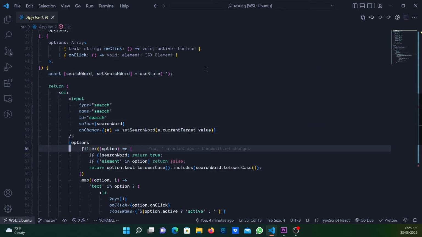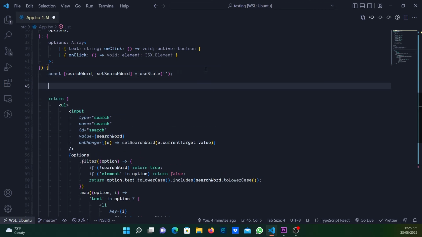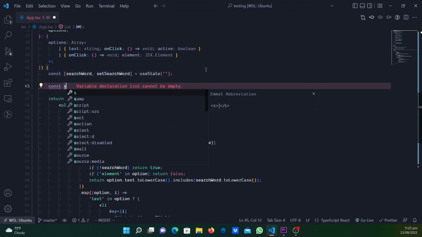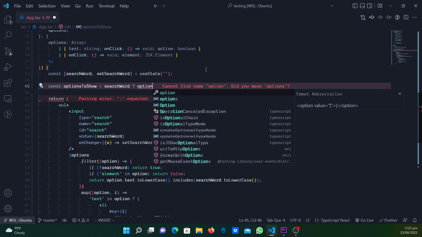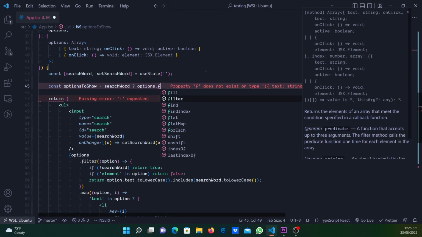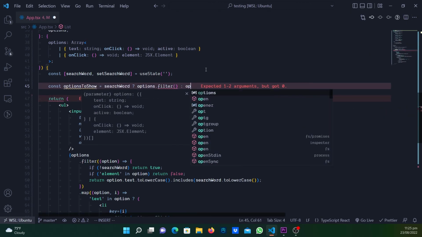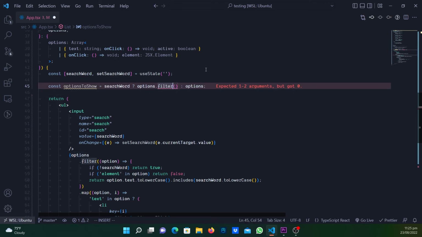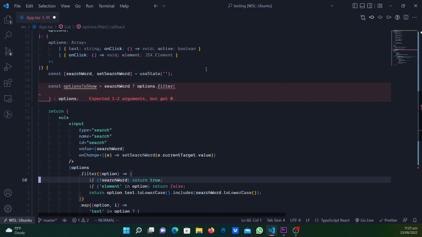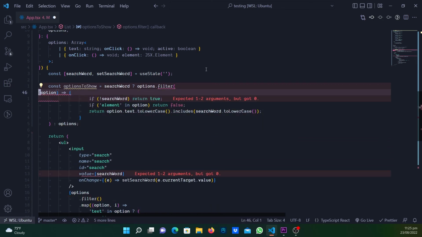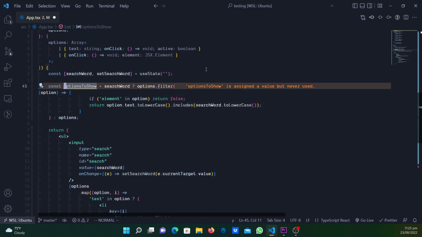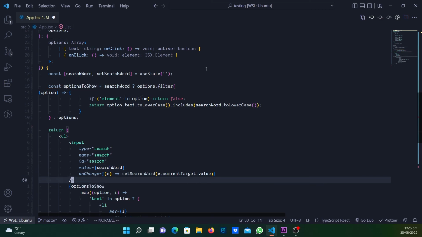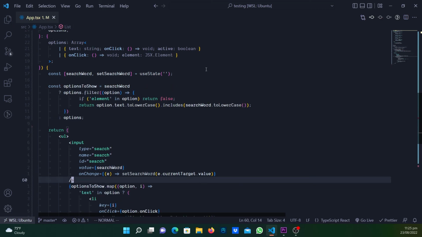Another way that you can improve this is by having this options to show. So you can have, if there's a search word, then we want to perform this operation over here. So you have filter. If not, you just want back the options. So we can have this, and we can get rid of the search word over there. Get rid of that. Bring this here. And it still functions just the same.